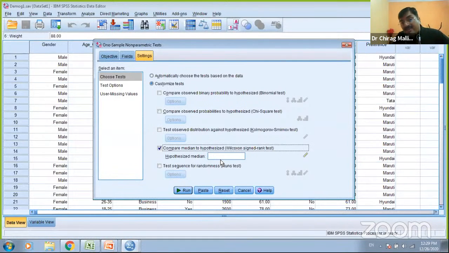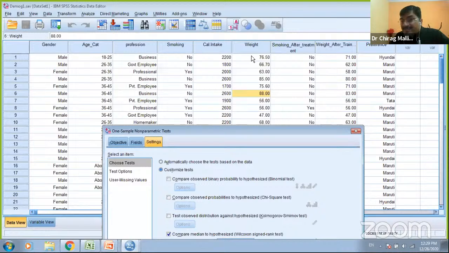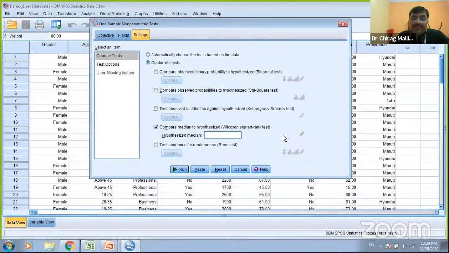So the hypothesized value. What is the hypothesis here? The hypothesis is that the mean weight is equal to 75. This is what was being claimed. So the hypothesis is what is being claimed. Okay, so I will write 75. So here it says median, whereas we said mean.